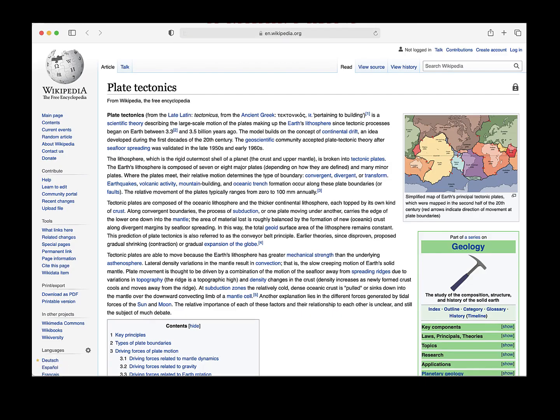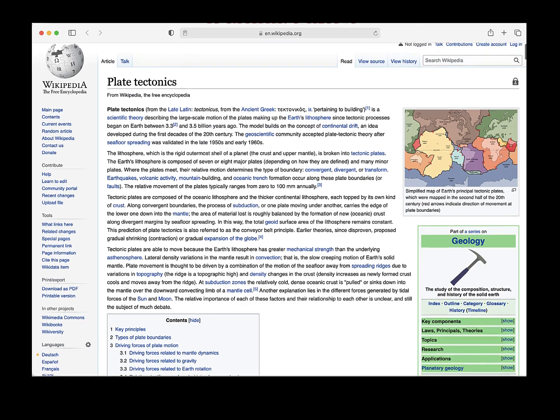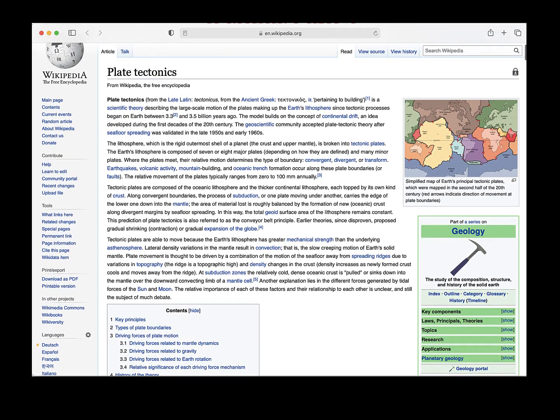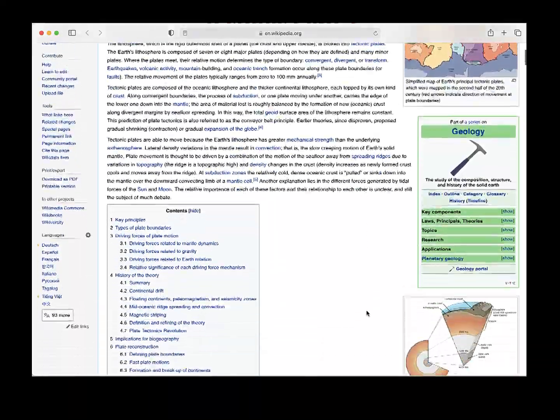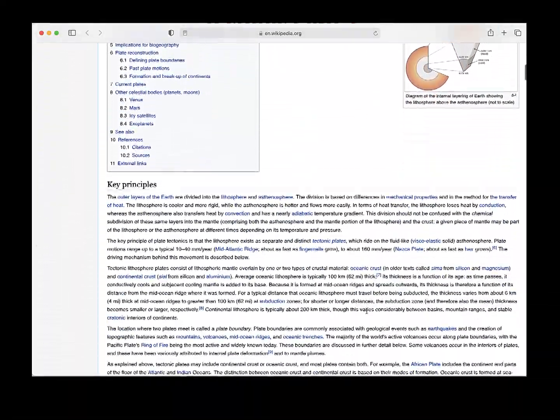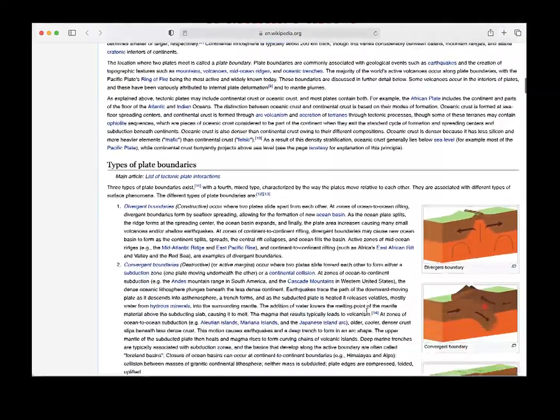And this is the plate tectonics page, which is full of information. And it's a fairly lengthy page with lots of links. You can see our familiar map there. And you can scroll down and read about all the different aspects of plate tectonics.